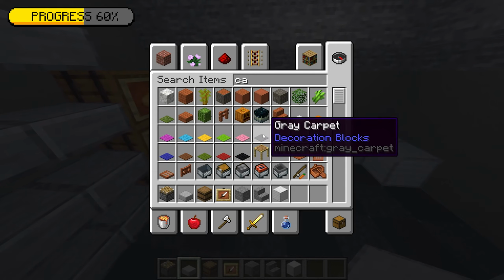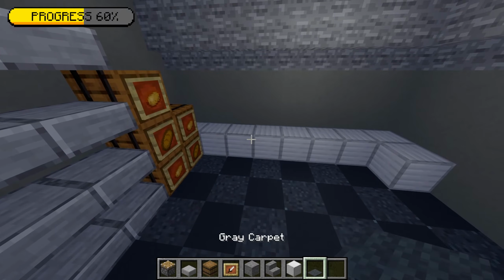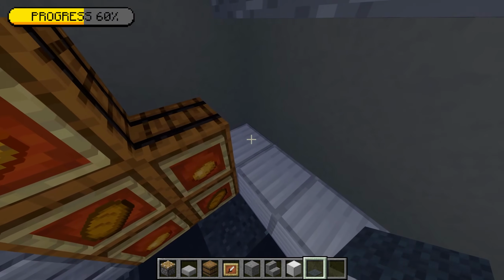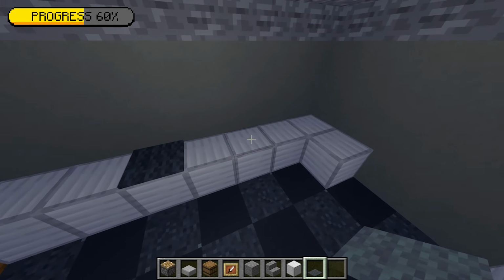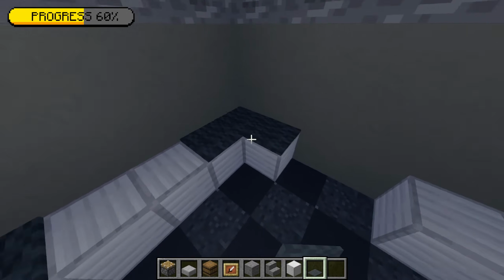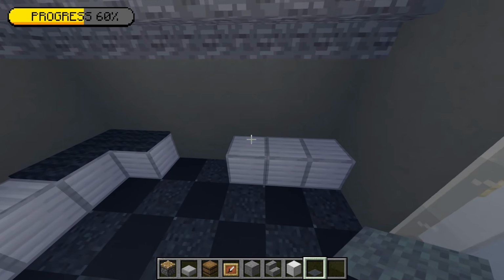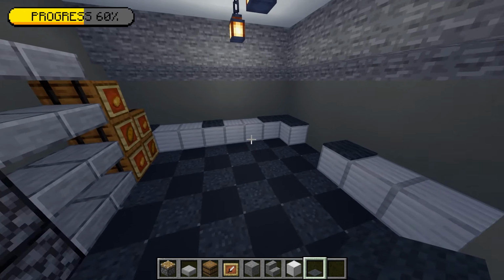And next, I'm going to grab myself some grey carpet. I'm just going to place, firstly, 1 in the corner there. I'm going to leave a gap of 2. Place another one. I'm going to leave another gap of 2. Then I'm going to place 3 in the corner like that. And then I'm just going to place 1 on the end there.